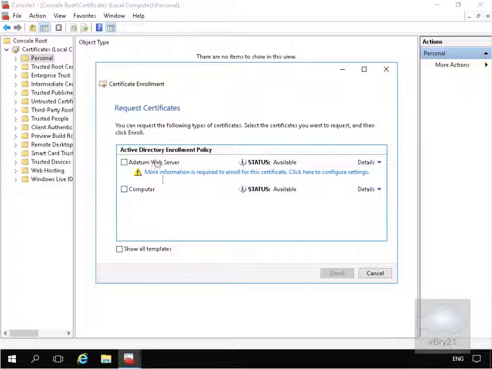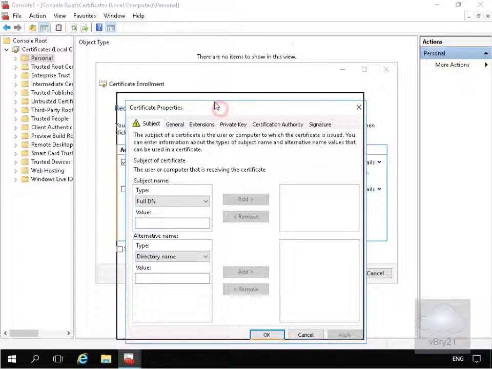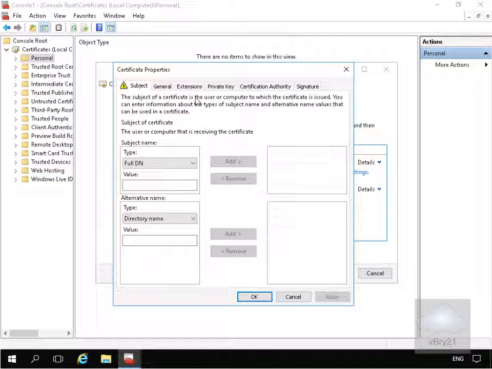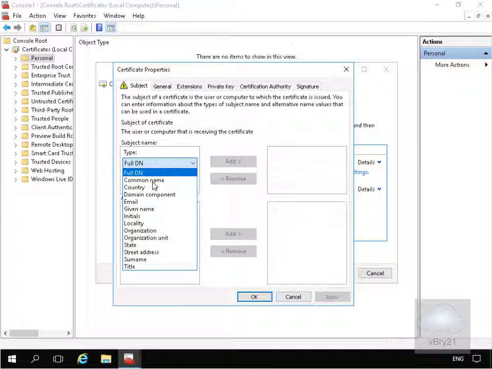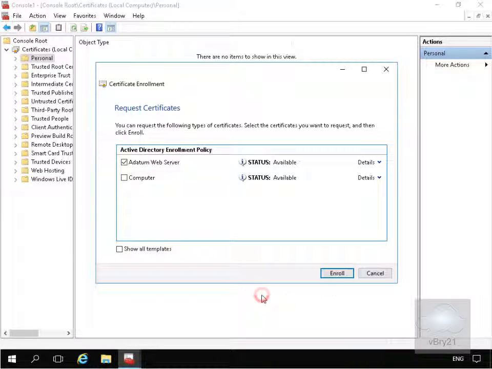We're going to go for a web server, and what we'll do here is go for more information as required, and then we just need to fill out the certificate properties. We're going to change the type for our subject name to common name. Then we just put in the value required, and we're going to use the IP address of the internet facing interface on our routing and remote access server.